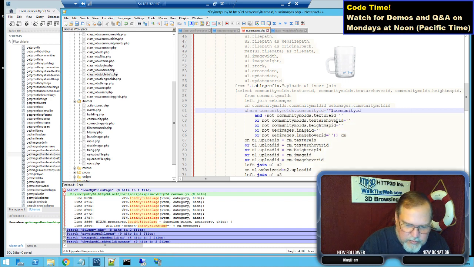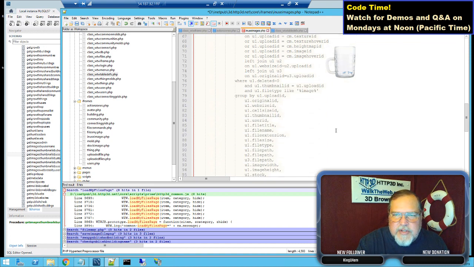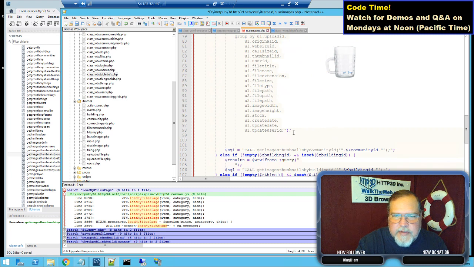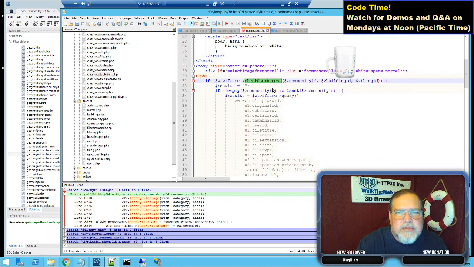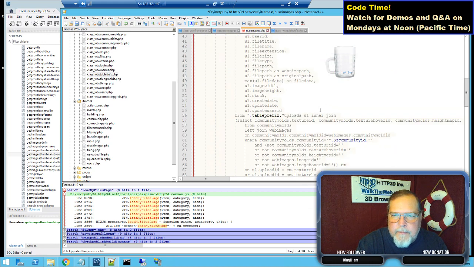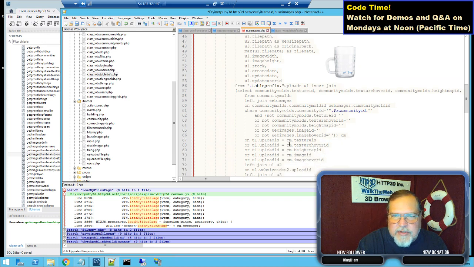We're going to pass our variable in for community ID. And this particular statement is used specifically if it's a community ID. So we have that in place. We already know we have access to that community because I did the check with the check user access function that we wrote. Okay, so table prefix, let's see.